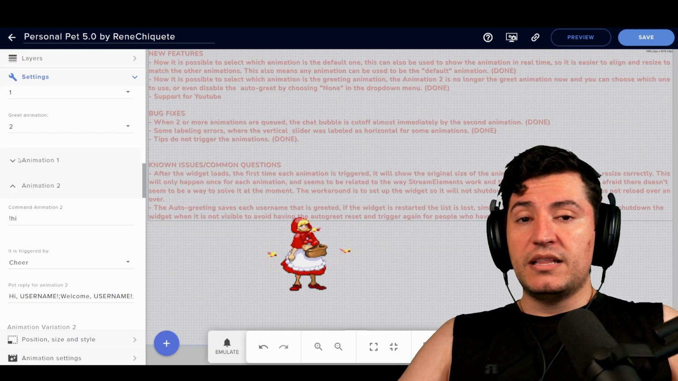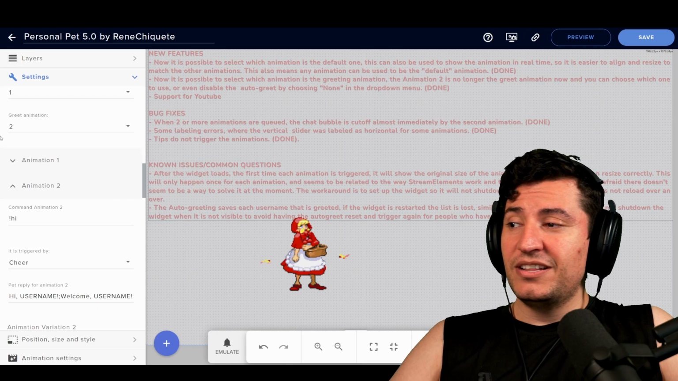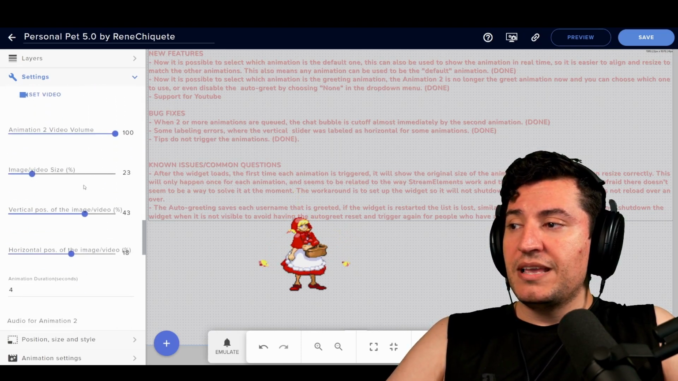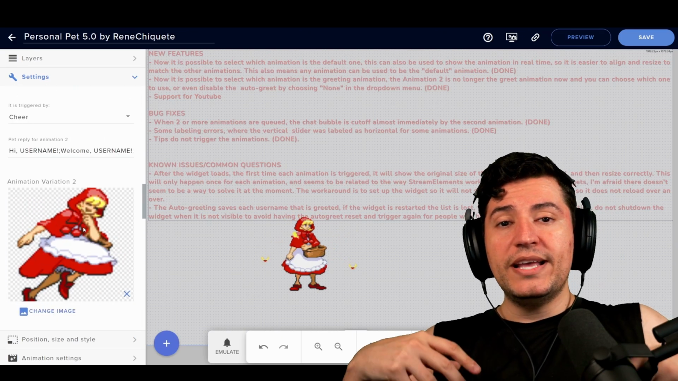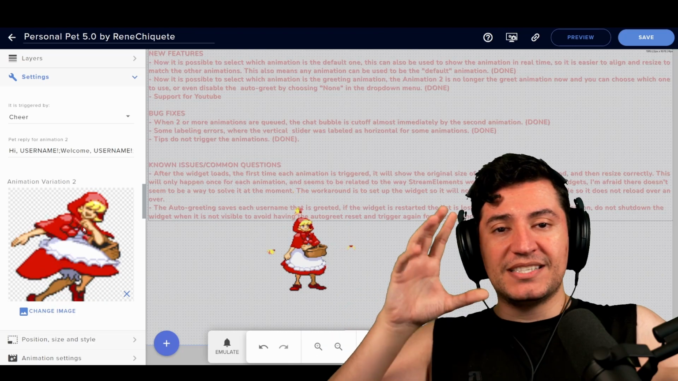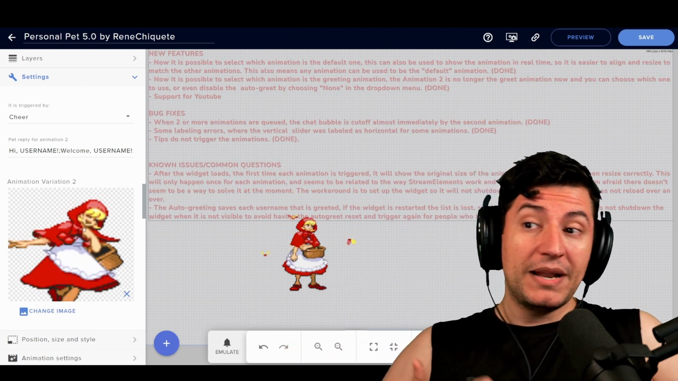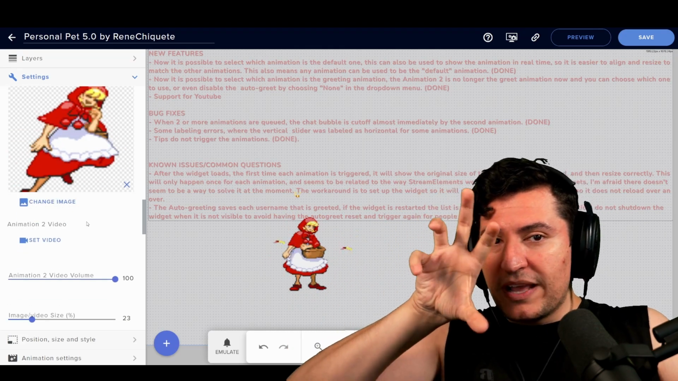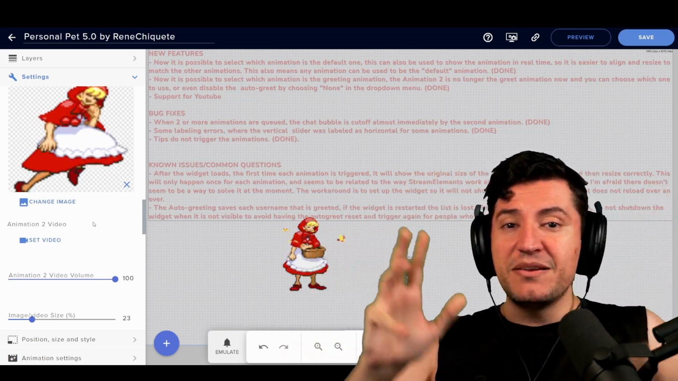For example, if you get the same character in two different animations and one is slightly larger than the other, then you can use these sliders here to adjust the image size or the position, the vertical and horizontal position. If you get all the images with perfect alignment and size, then you don't need to do that. But if you get the images from different places and sources, then it might be useful for you to be able to play around to make it match and fit the sizes and the animation moves.